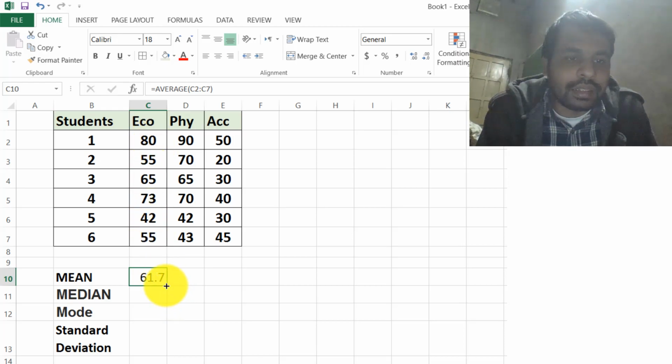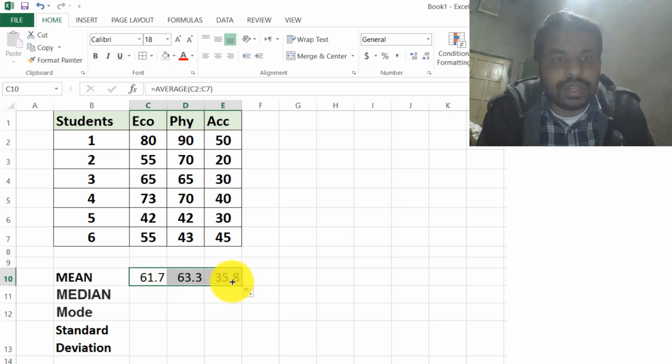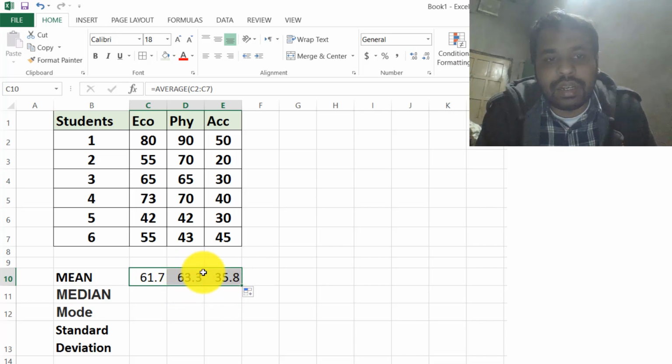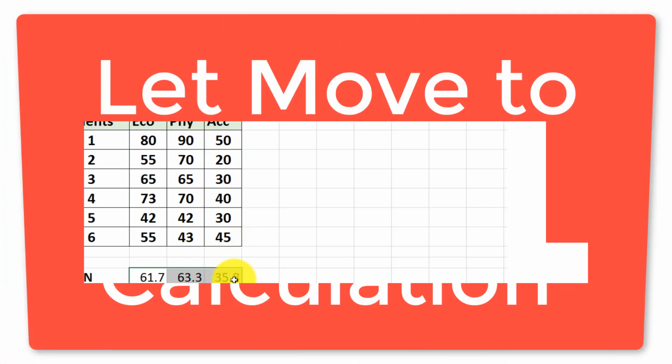When I put my cursor in this location in Excel, it shows a plus sign. It means if I drag down to other cells, it copies this cell's formula into other cells and automatically calculates the mean of this data and this data as well.